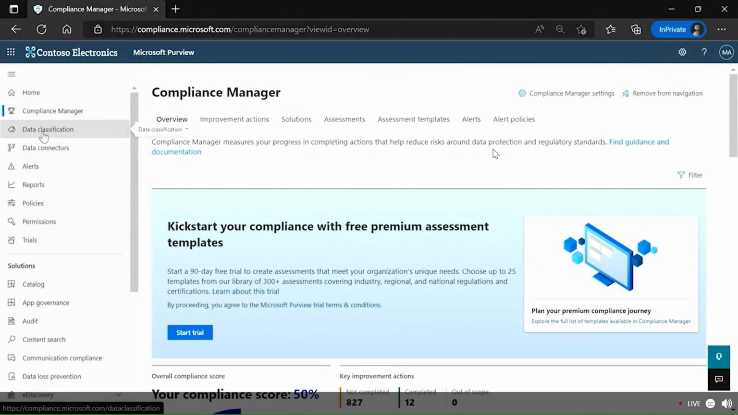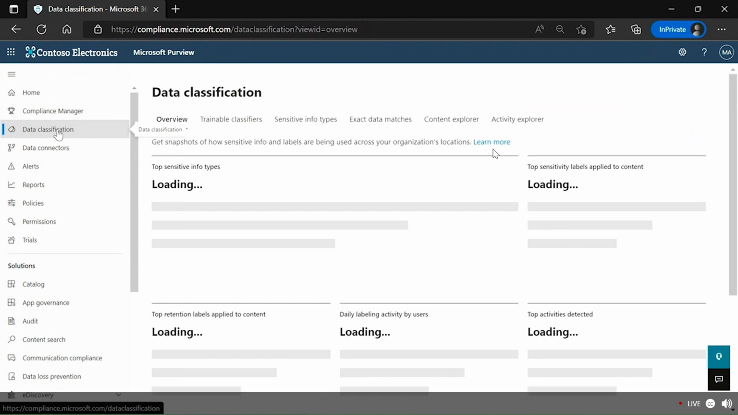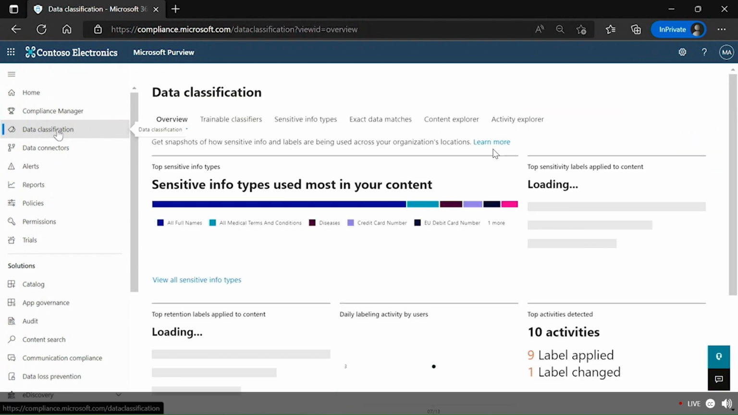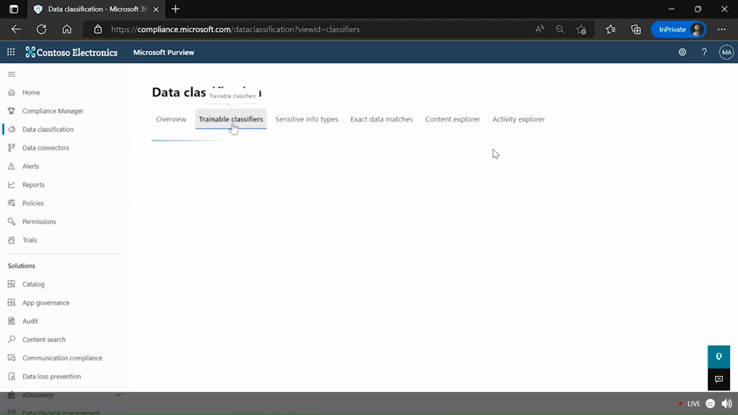Now I'm back onto the portal. One of the tabs I have on my compliance manager is data classification. Under data classification, it shows me different options on how it classifies the data that I have within my setup. I can create different trainable classifiers, which are used to understand how a system can classify my data that I'm using within my environment.